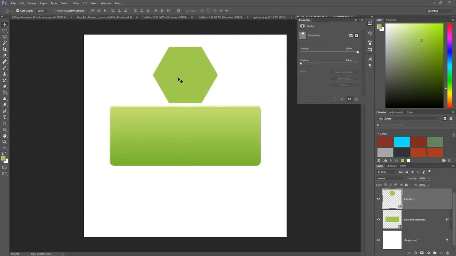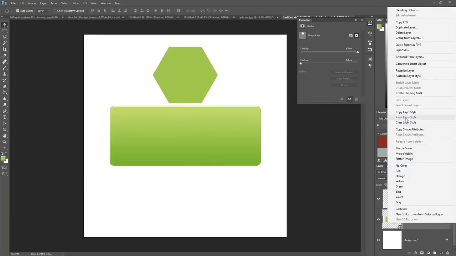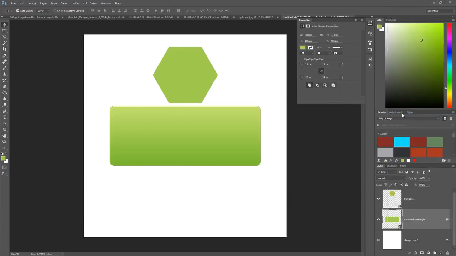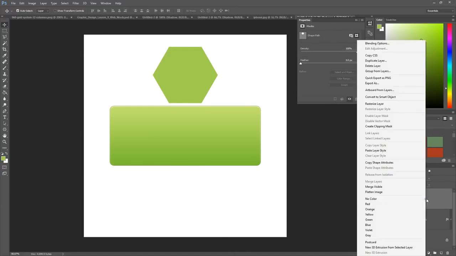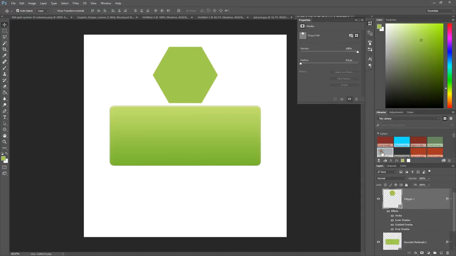Because what you can do now is this, which is very handy for saving your styles. You can just right click on your rounded rectangle layer and go to copy layer style. Then click on your polygon layer, simply right click, and paste layer style. And boom, there we go. The exact same settings are now applied to that layer, which is very handy. Not just for buttons, it could be whatever you're working on, even text. It's very handy to realize that too, folks.